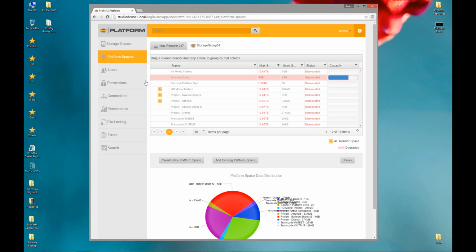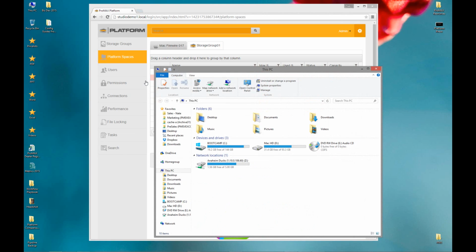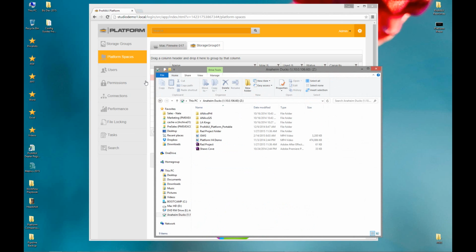The first and kind of the core use of spaces is as a project space. And this is what most users are used to and looking for with shared storage. So I've got my Anaheim Ducks project space here. I can go ahead and mount this space. I just clicked on that, mounted it, and now it's going to mount just like a local drive. Now I've got my Adobe projects on here, Avid, Final Cut Pro, and I can work directly off of and edit directly off of my platform network now. So this is kind of the core shared storage aspect of the product.